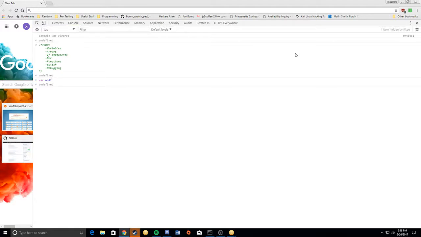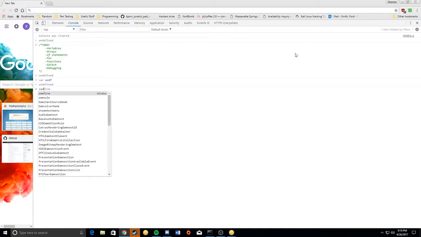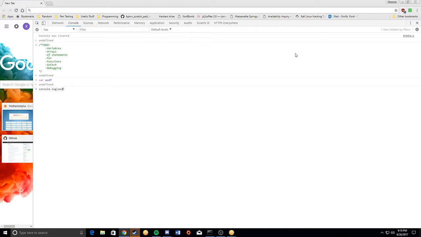Now, as you can see, if we just log ASDF, it'll return undefined because we haven't initialized it yet. Right now, it's just a reference to something, but we haven't allocated any memory for it yet. It doesn't matter if you don't know what that means. It just means that it's equal to undefined right now.